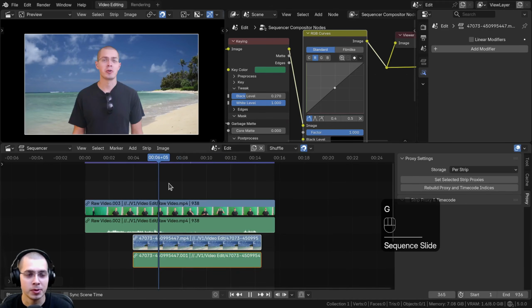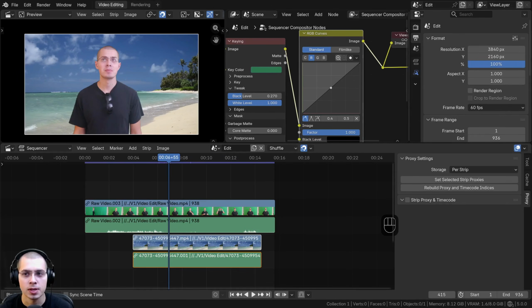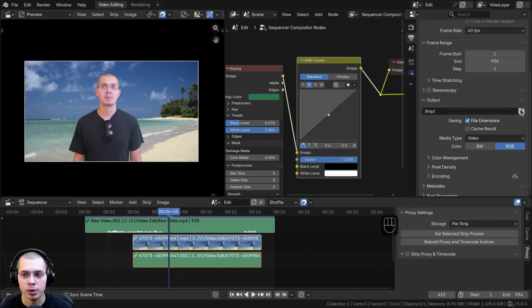So it's really that simple. So then to render out your video, I'm just going to show you the video settings that I like to use. So you can go to the output properties, and I'm going to scroll down here. So then here on the output, you can click on this file icon and you can choose a location. So I usually just choose to render it to the desktop. So you can just choose a location.